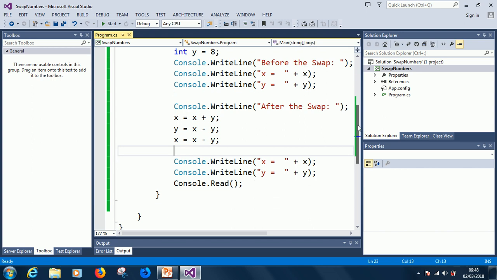Alright, let's just take a look. Before the swap we have x is 5, y is 8. So let's see what happens here. x becomes x plus y, 13, right? So let's just write it. x becomes 13. So what happens in this place is y now becomes 13 minus what? Minus 8. And that gives us what? y becomes 5. Right? Good.